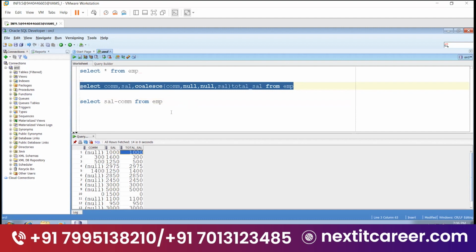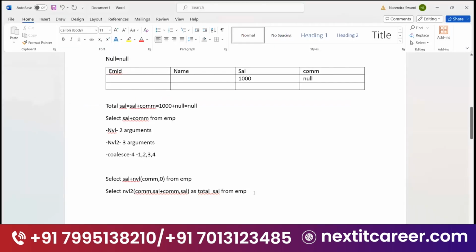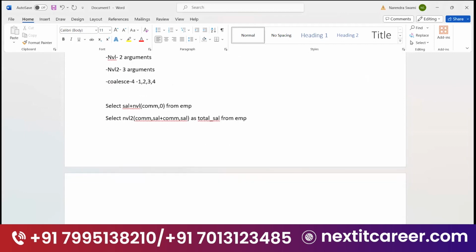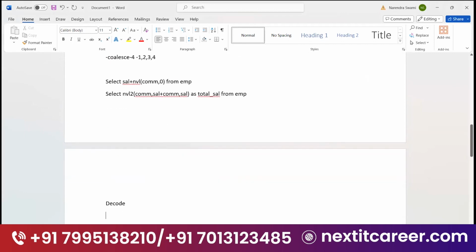Any doubts here? No, no. Okay, fine. So now we are going to work with the other two functions, that is DECODE and CASE.